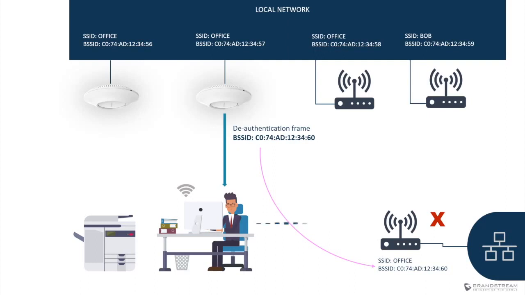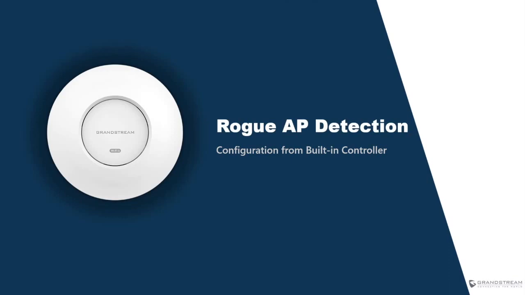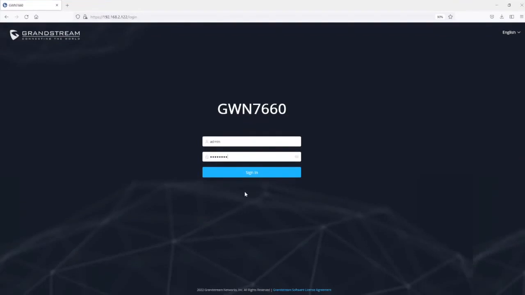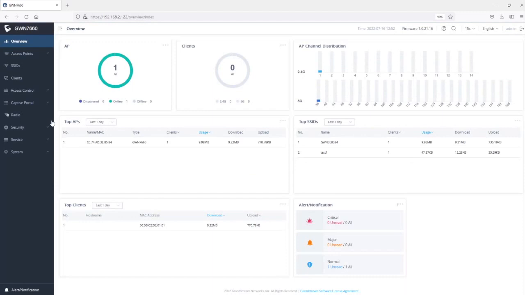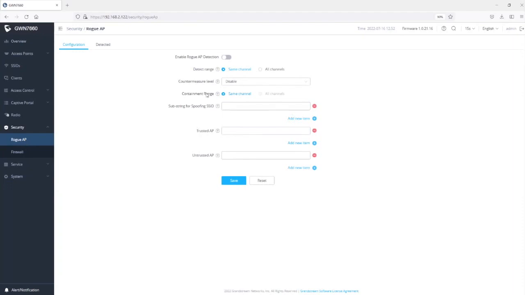So now that we explained how rogue AP detection works on the GWN access point, let's go ahead and log into the built-in controller of a GWN access point and show you how to configure this feature. So I would just enter my login credentials to log into the controller, sign in, and the Rogue AP feature is available under Security, Rogue AP. As I mentioned earlier, this feature is disabled by default. So let's go ahead and enable this feature.